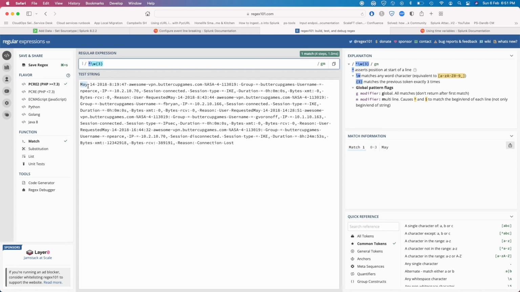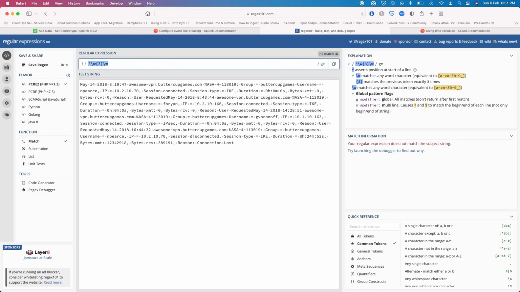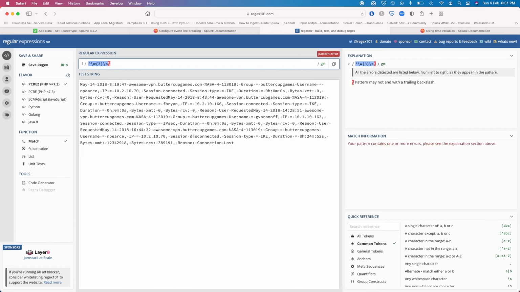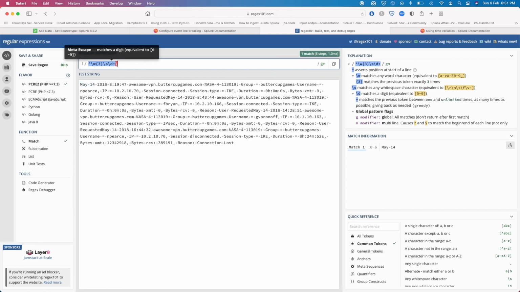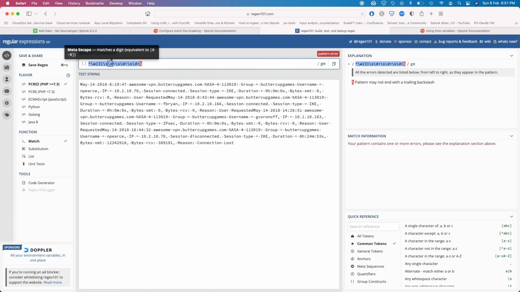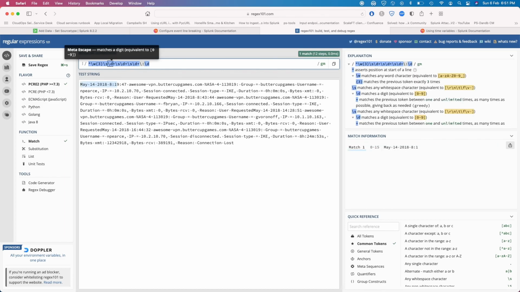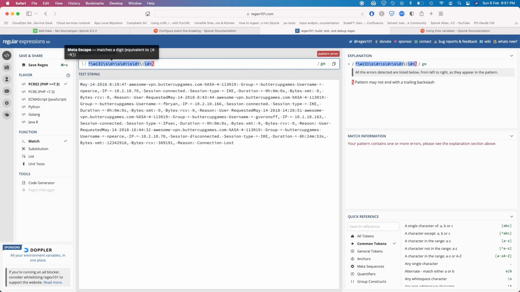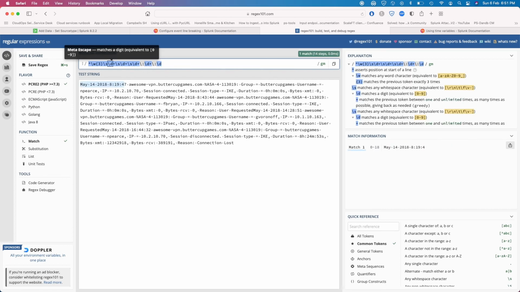So it captured the first line, and then we are defining the pattern of your time, right? And then \d+\s\d+\s\d+:\d+:\d+. So if you can check here, the time field got captured.